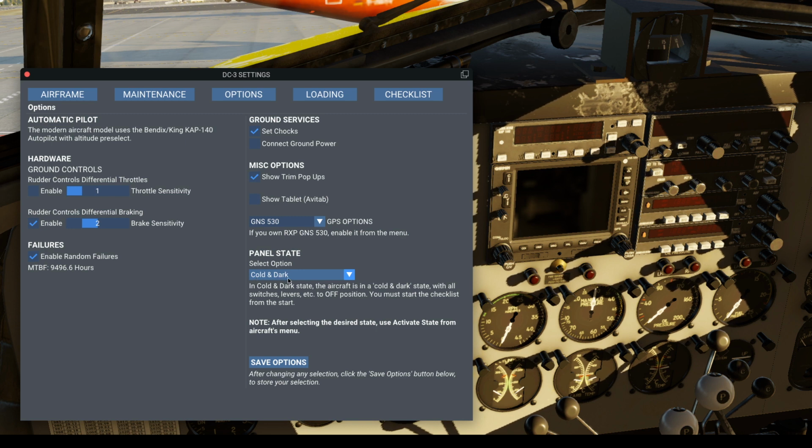Here we have the panel options, how to start the aircraft. We have cold and dark, powered, which is only the electric systems turned on. After start, with the engines running and ready for the before taxi checklist, and persistent, where the aircraft will load as you left it last time you left it on the simulator.